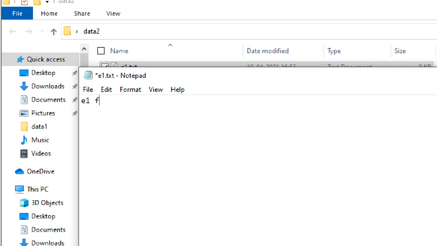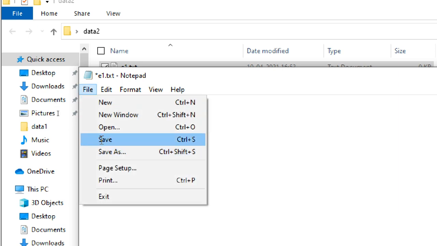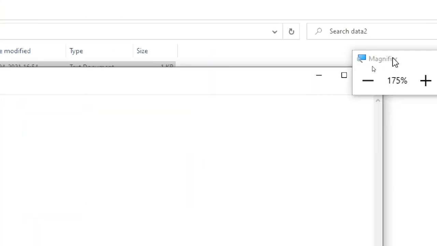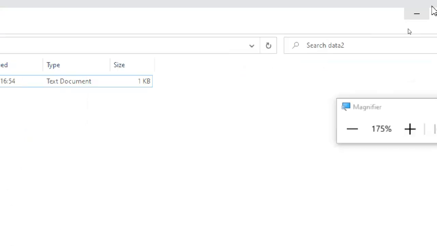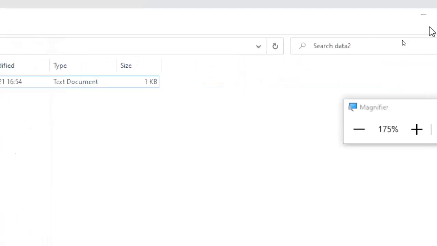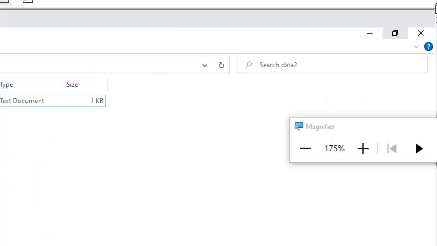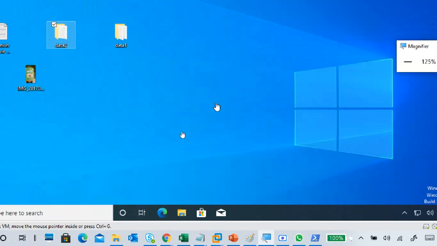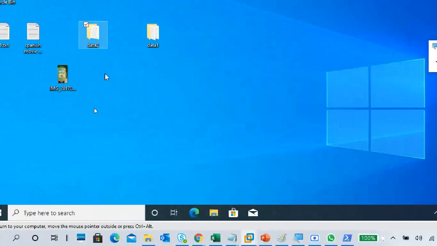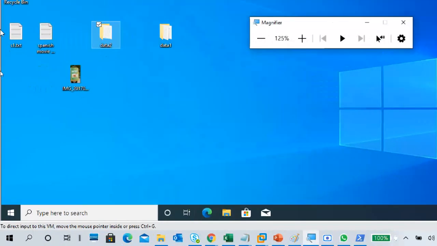Okay, e1 file from pc1. If you want, you can create more files, no problem. Okay, so this is data 2.